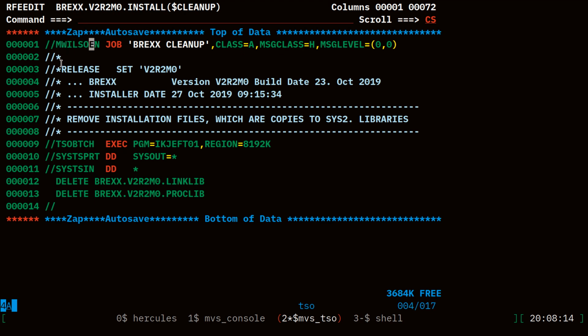So we can call that mwilson C, change message class to X. And again, we'll need to change the region size here. This probably doesn't even need a meg. So this is just going to run TSO commands, delete BREXX v2r2 m0 linklib and delete BREXX v2r2 m0 proclib. So these are the two libraries where everything in them was copied to sys2.linklib and sys2.proclib. So we don't need to keep duplicate copies of that data around. So let's go ahead and submit that, and that should just run that cleanup quickly.